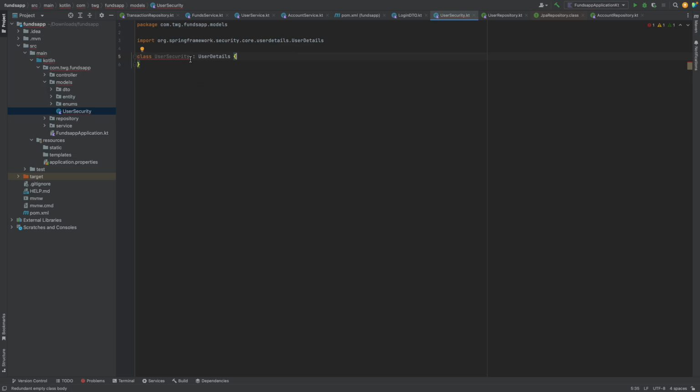So for user security itself, like I said, we're going to accept an ID, and I'm going to make that nullable. And we're going to pass that through the constructor. So let me just open that up a bit.